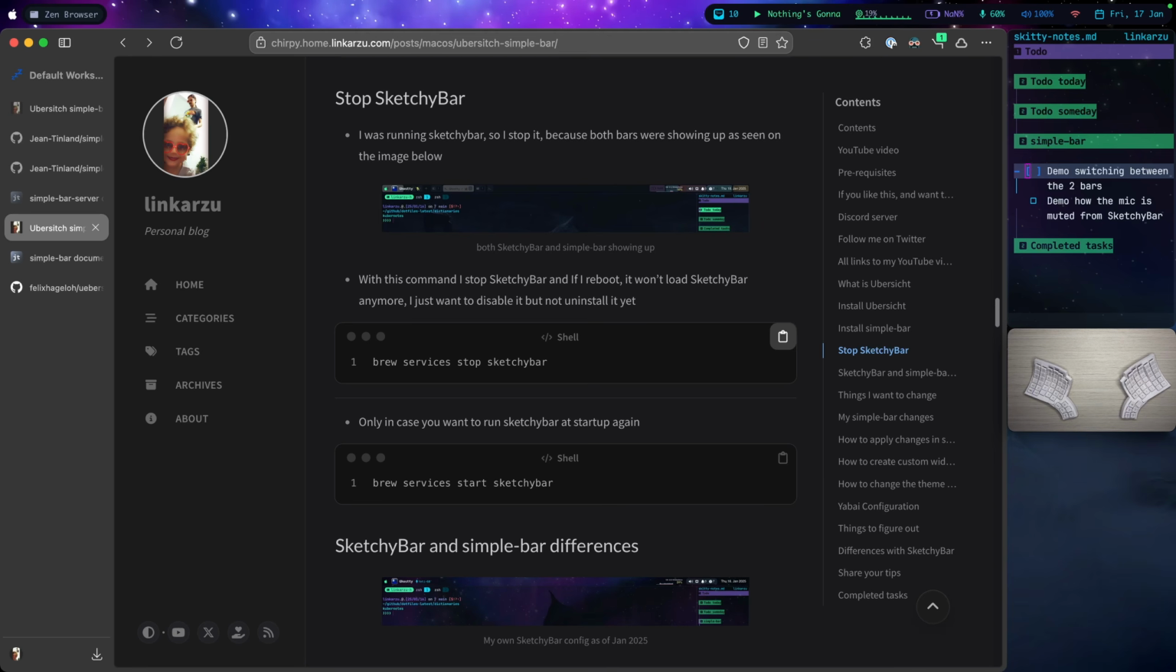If you want to uninstall it, it's fine. You can do that as well. In case you want to run SketchyBar at startup again, you can run this command. But for now, I'm just going to stop it.